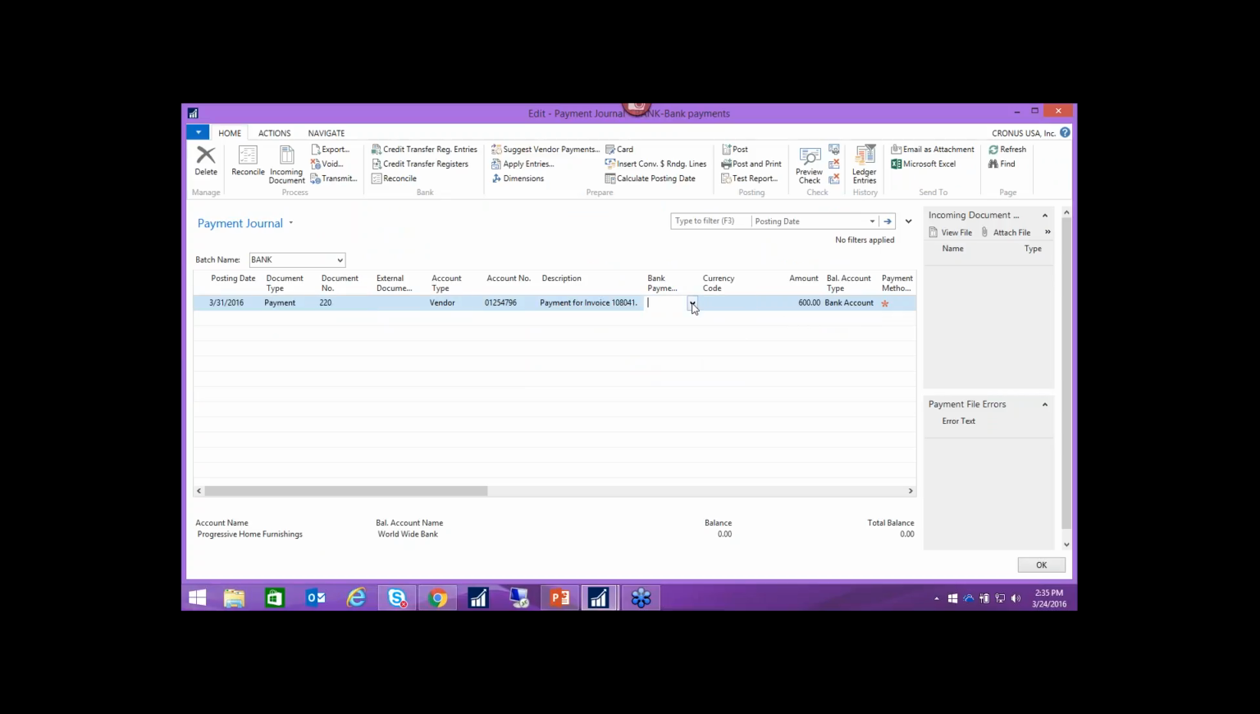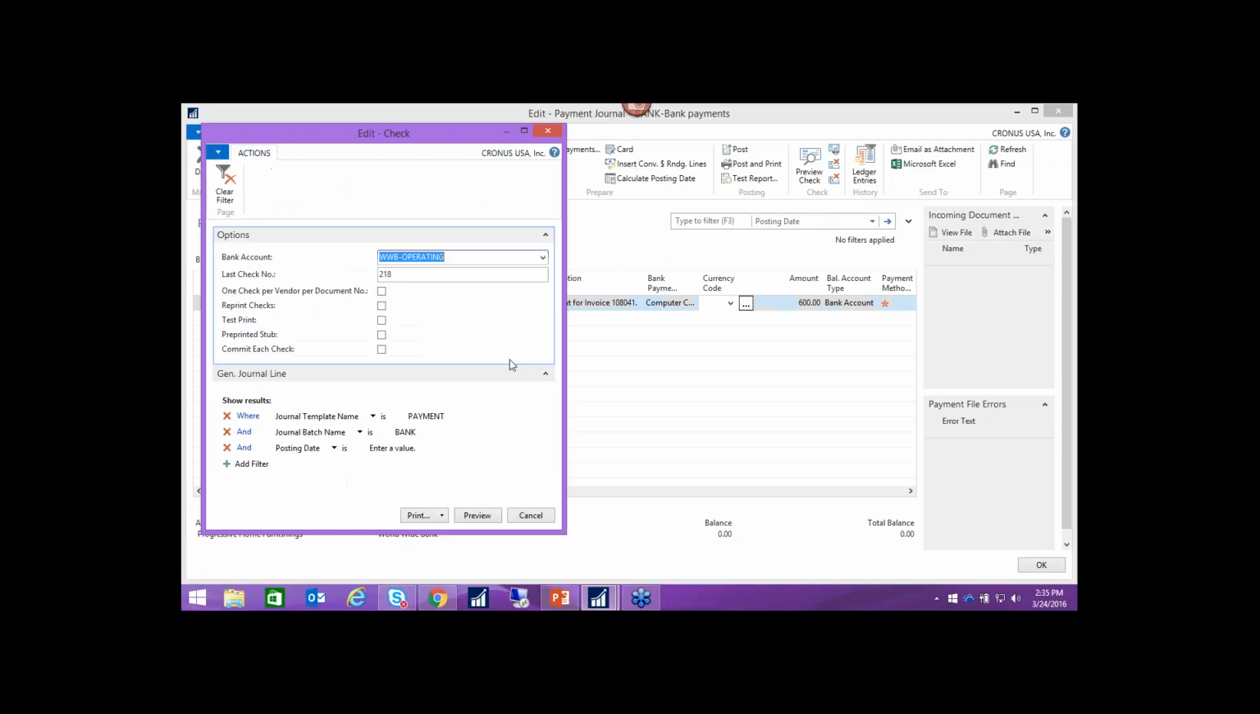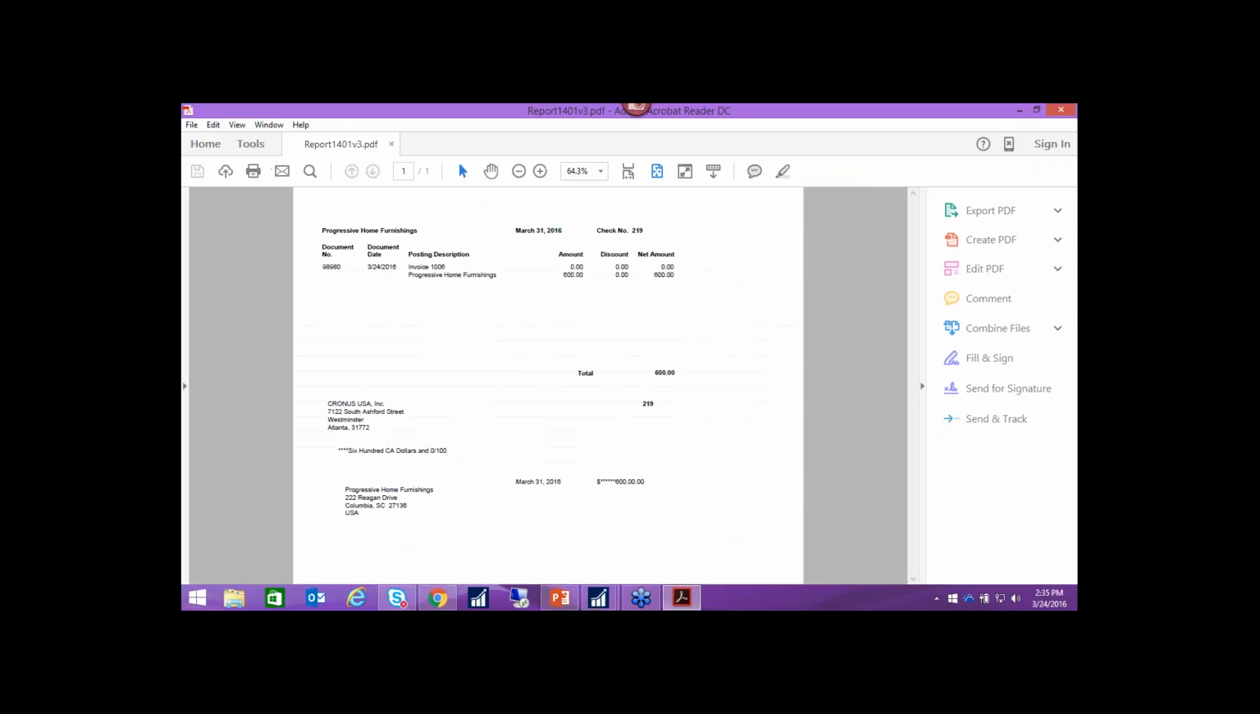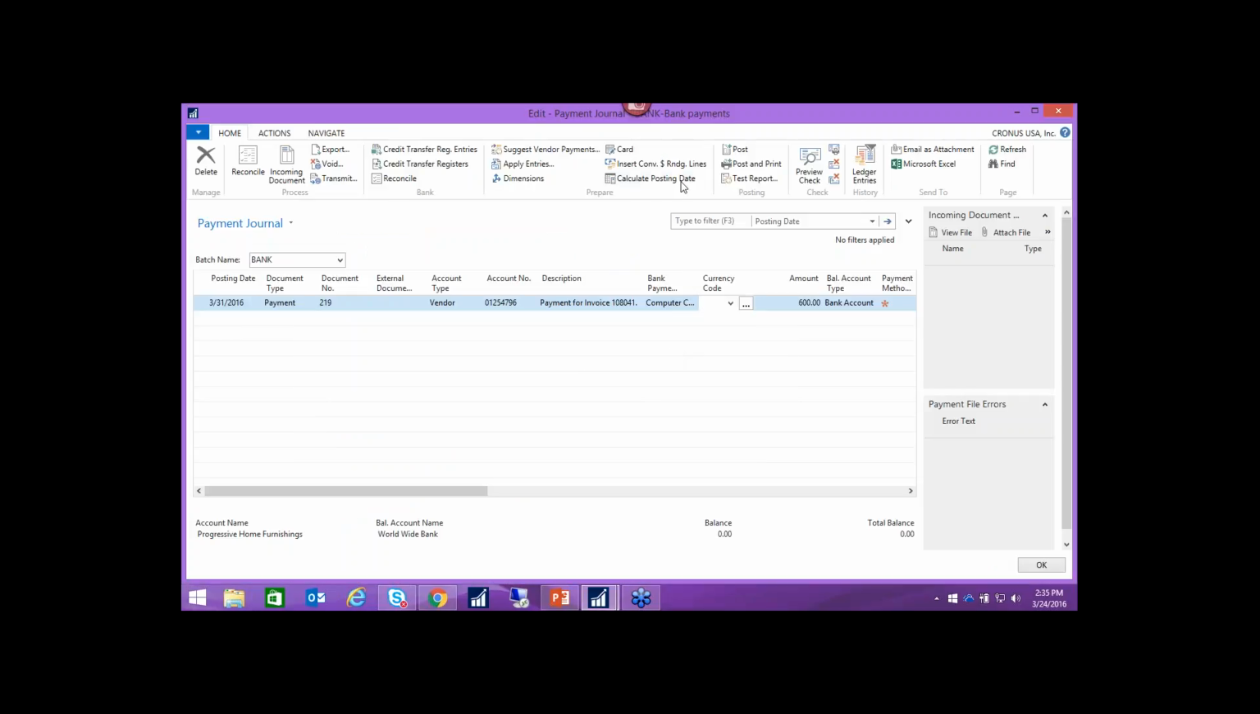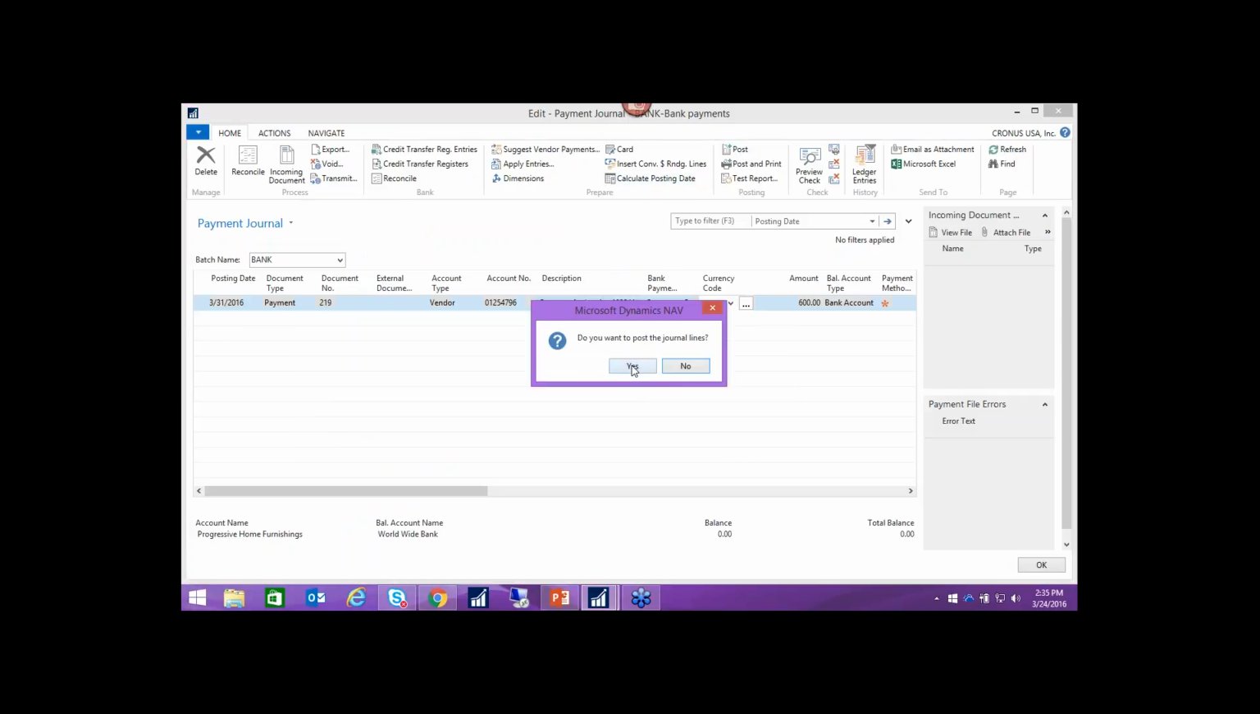So if I want to finish this off, do a check. I'm going to print my check. Just going to do PDF. Okay. And then I can post through my journal.